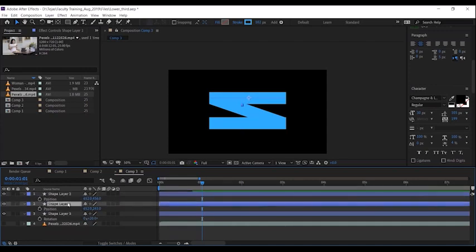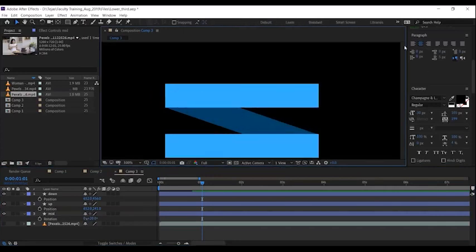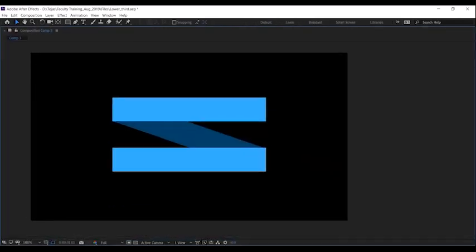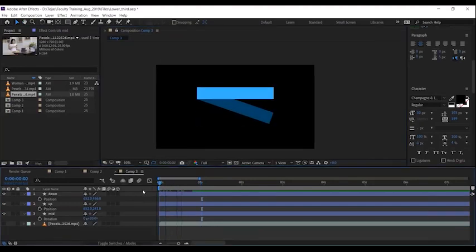Now this shape, I'll rename this. This shape layer can be mid, as it's in middle. This shape layer can be up, and this shape here can be down. So this mid, I would actually like to change its color, give a darker tone over here. So if you see, this is how it looks. And this animation has been done.